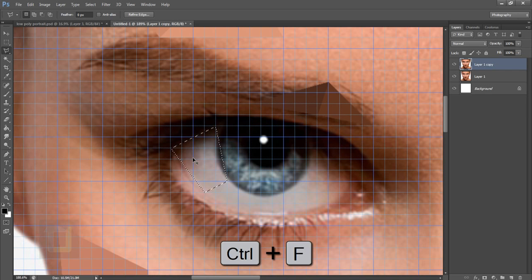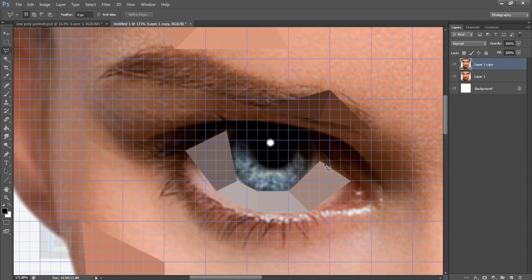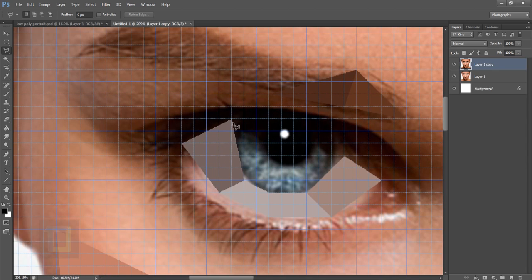And now I'm gonna press Ctrl F, so that will repeat the filter, and this way finish this portion like this. And once this is done, start making the inside part. So let's say something like this, and here, that's not accurate, I know, but you just get the idea of how you are supposed to do it.